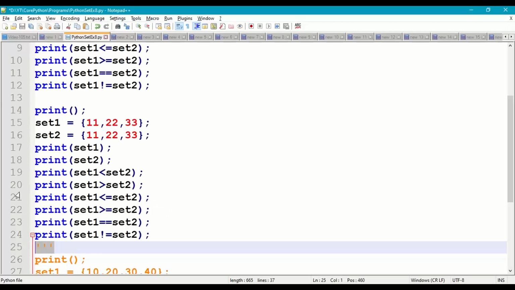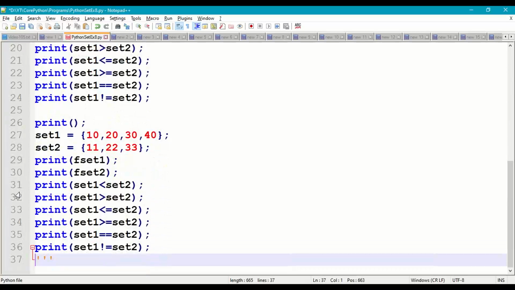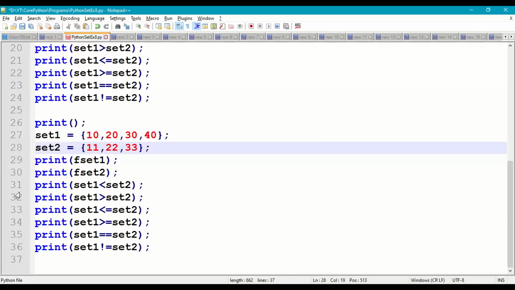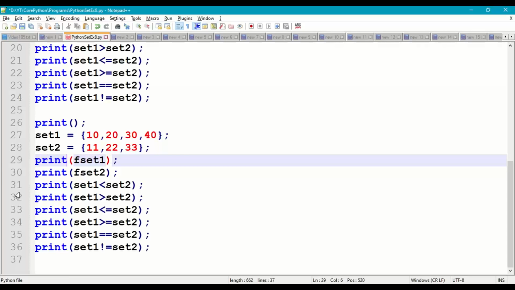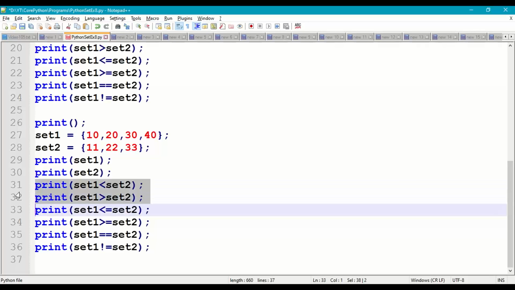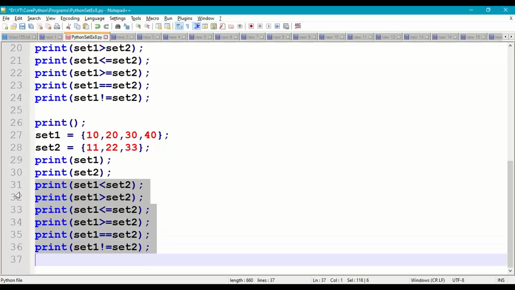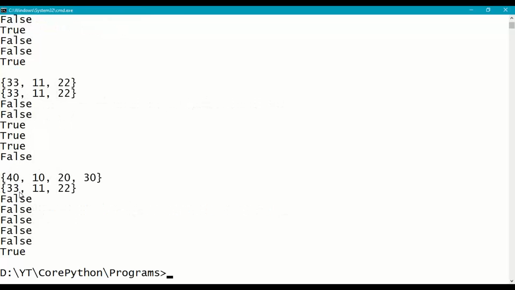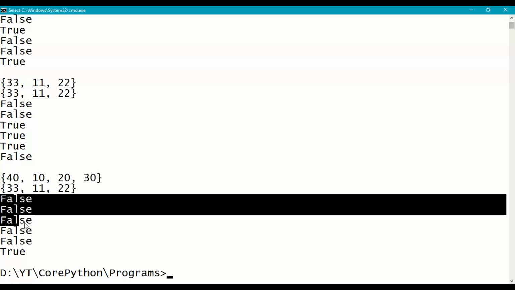Now coming to the third case. Right, so in the third case, set1 I'm taking 10, 20, 30, 40, set2 11, 22, 33. So print, okay, set1, set2, and then apply less than, greater than, less than or equal to, greater than or equals to, not equals to. Okay, so simply run it, we get false in all the cases.